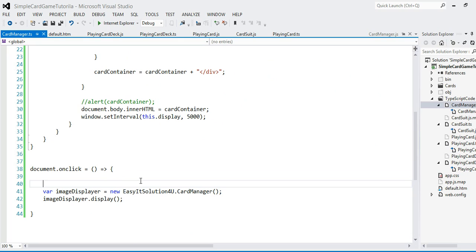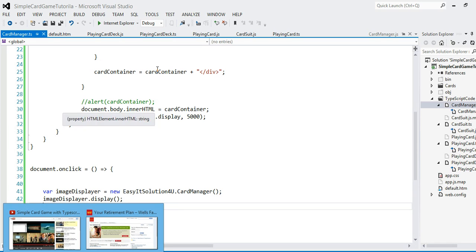Basically, I'm going to click the document. Once the page loads, I'm going to click anywhere in the document, and this code gets executed. Alright, that's what it is. And then let's go ahead.